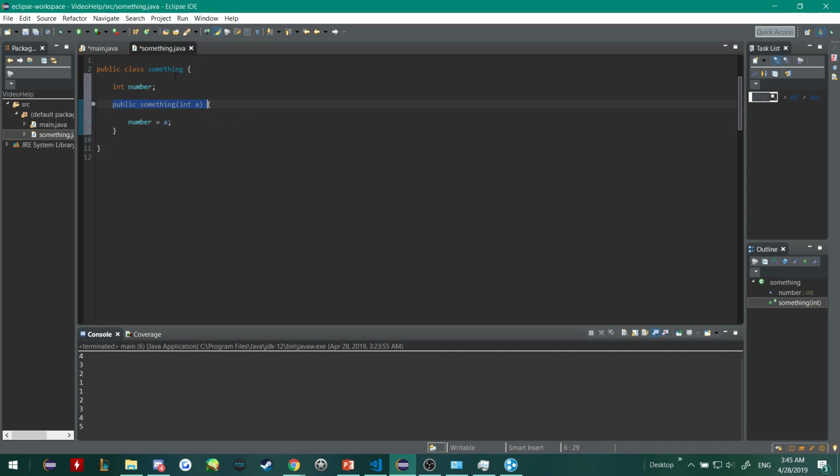And right now we can't really do anything with it because we only initialize it. So let's have a way to retrieve this value right here. Let's just do a get method. So public int, it's going to return an int, get number, and return number. Okay, so this is just a method within the class.